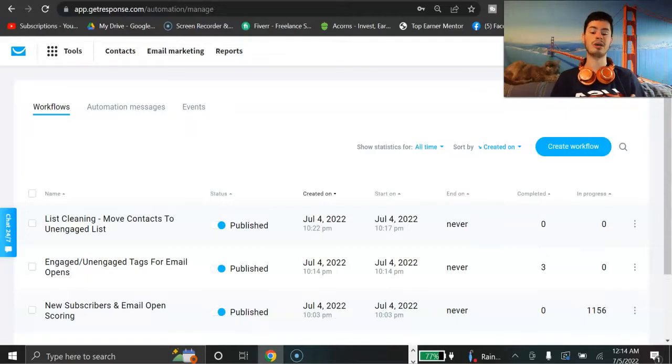is how to set up automations to where GetResponse will automatically filter out your non-openers, and put them in a separate folder, so that this way your open rates continue to stay up, and as your open rates and click-through rates continue to go up, you'll have a much better reputation with GetResponse. And then you'll also be able to get in the inbox more often.